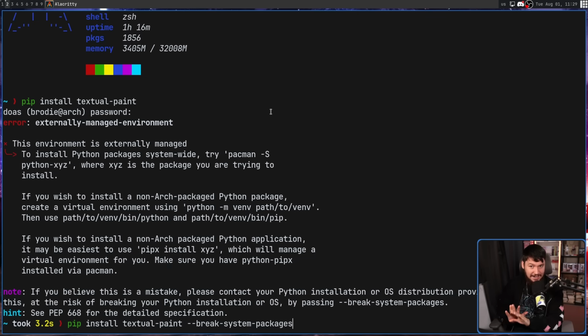Now, as the name would suggest, you're going to probably break something. This is going to use the old behavior where pip can just overwrite anything it wants to overwrite. This is a really bad idea and you shouldn't do it. Now, another option is you can just get rid of the file providing this behavior.